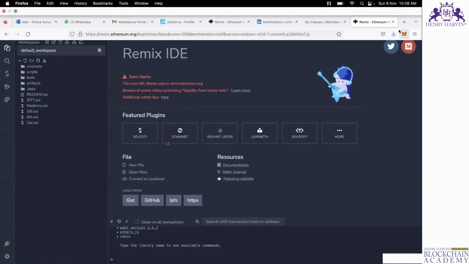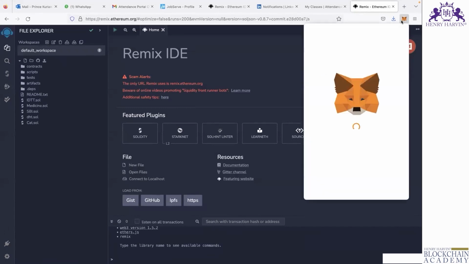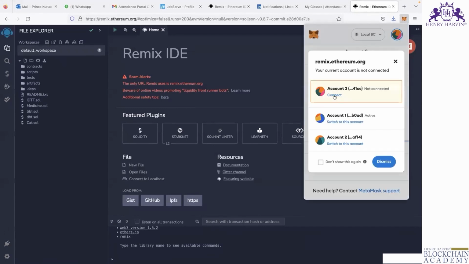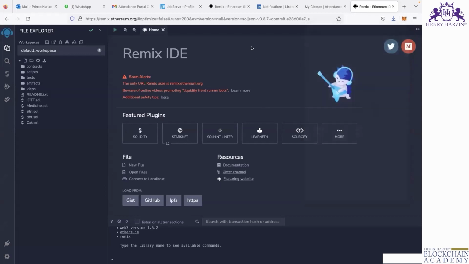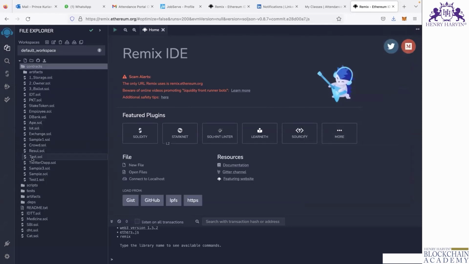In MetaMask, the Ganache blockchain is already connected. You can see the local blockchain. I am connecting to the Ganache blockchain, and currently I have this account with 49 Ether, and this account also with 50 Ether. Account one has 50 Ether. Now we already created a smart contract, and I am going to deploy the same on the Ganache blockchain. It is test one or test two, I think. Test one.